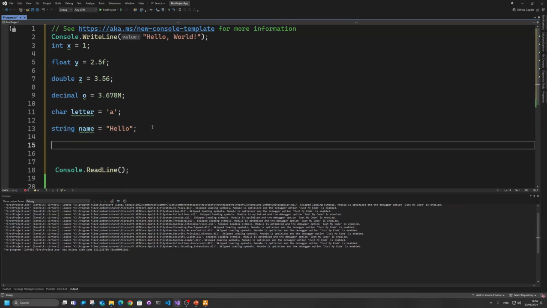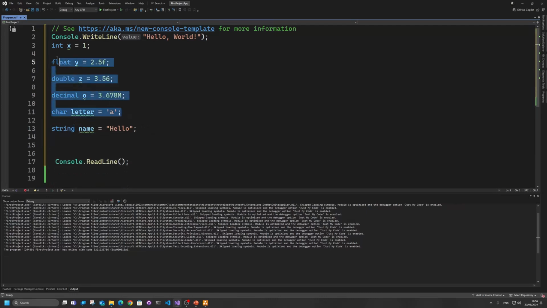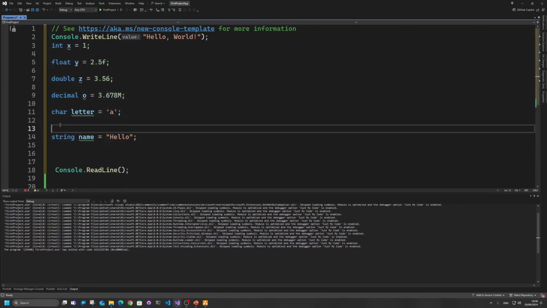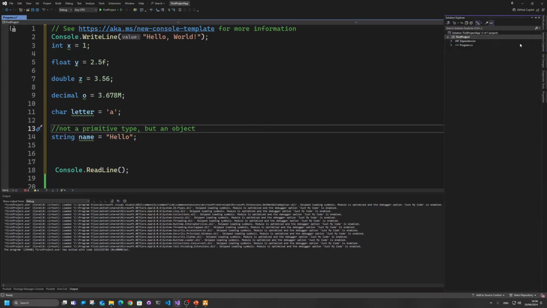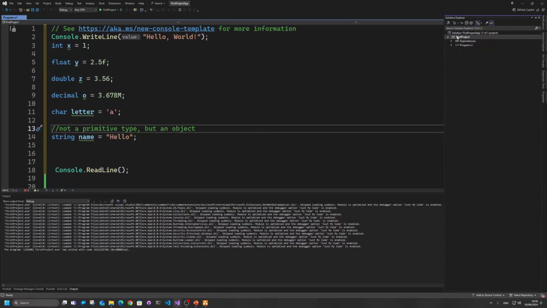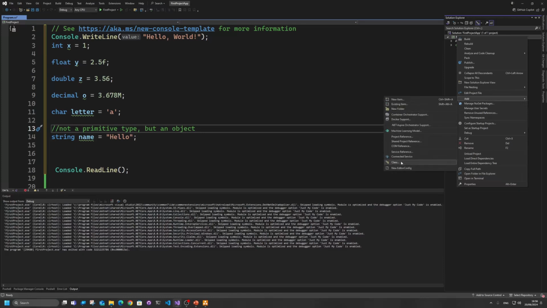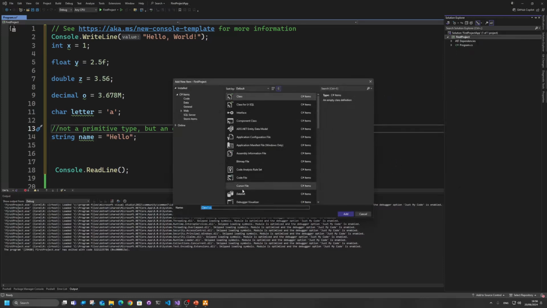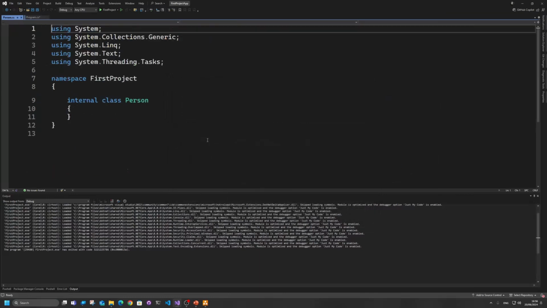Okay. Now we have seen the primitive types. We have seen the string, not a primitive type, but an object. Let me now show you guys how we create objects in code. All we have to do is go to our project, right click, and add a class. We add a class, we call it Person, and we click on add.